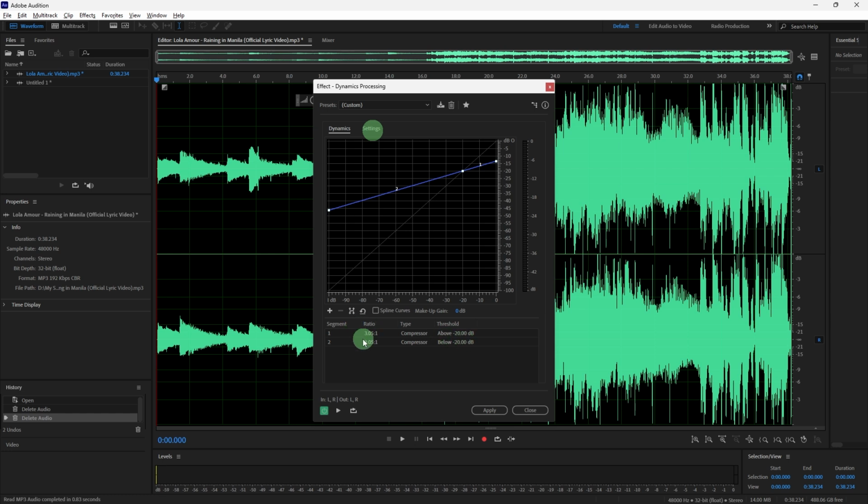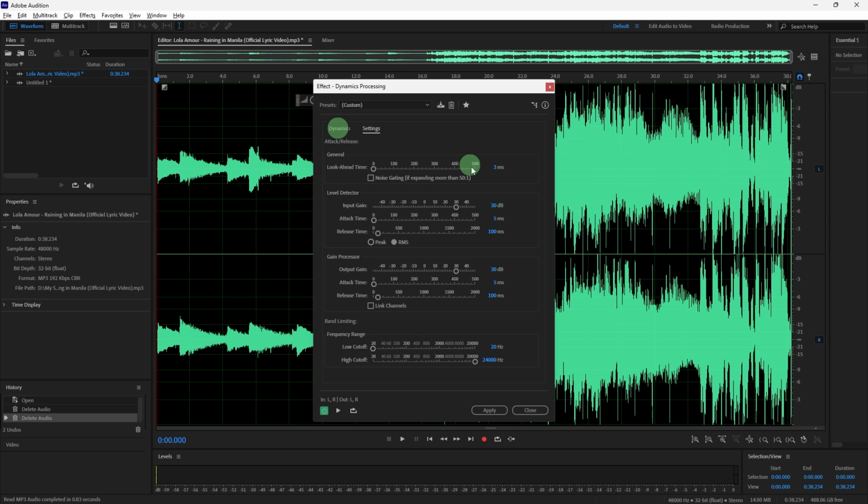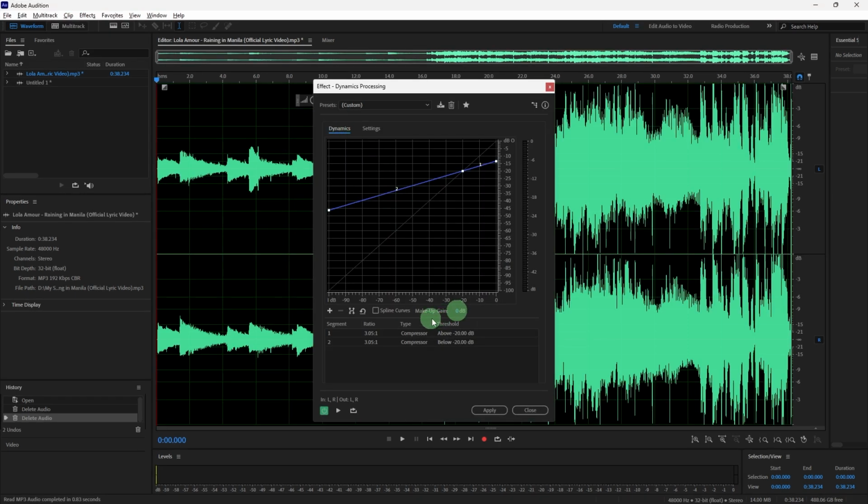Ratio to 3.5:1. Now go to Settings and adjust the attack to 5 ms and the release to 100 ms. Now go back to Dynamics. You can use the makeup gain to bring back any lost volume by adjusting the dB. Then hit Apply. Tip: compression helps in maintaining a consistent volume level, making the voice more prominent and clear.